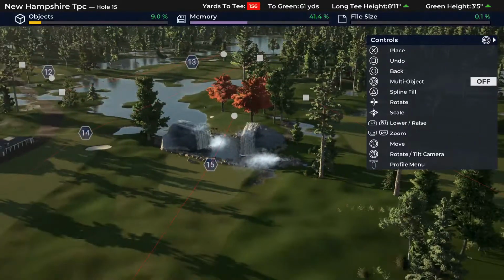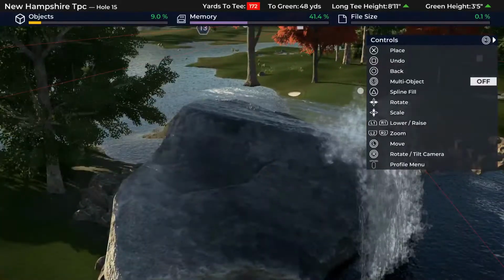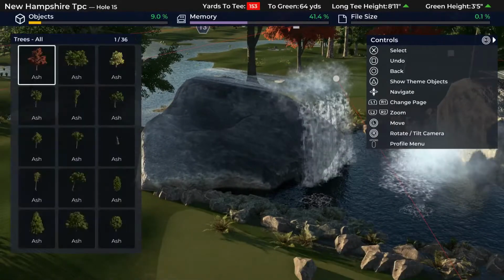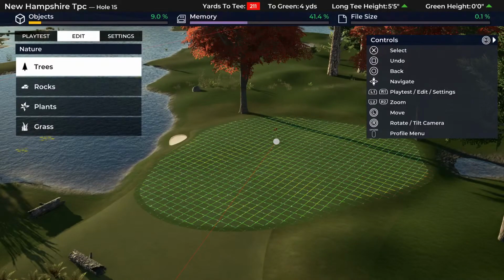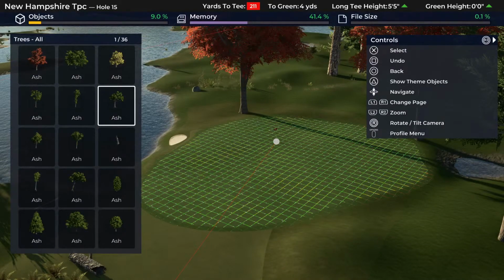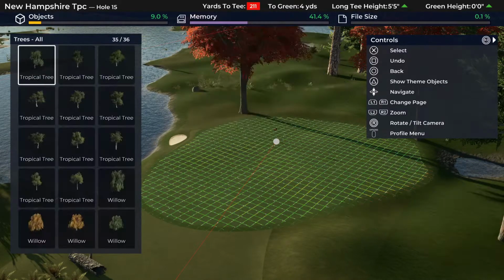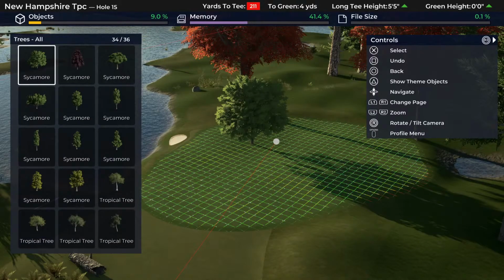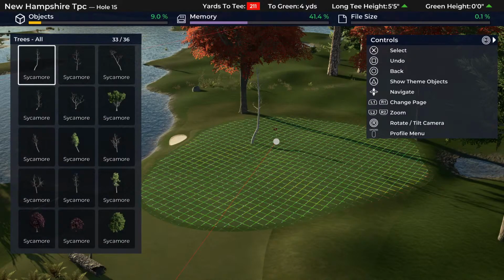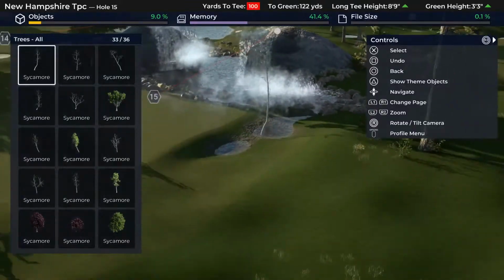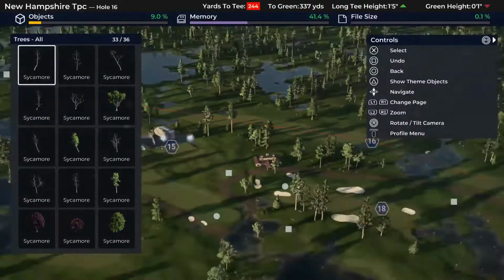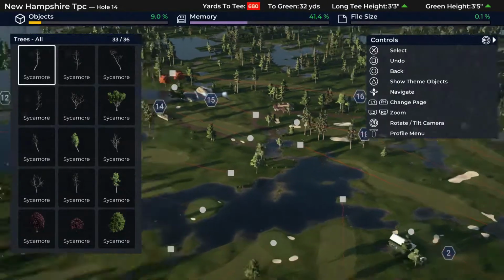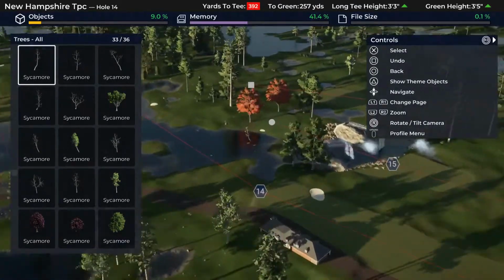Put this ash tree on here. I mean, you can do all kinds of crazy stuff with this to your golf course. So if you wanted to make this kind of like the Deadwood Zone. So there's that.